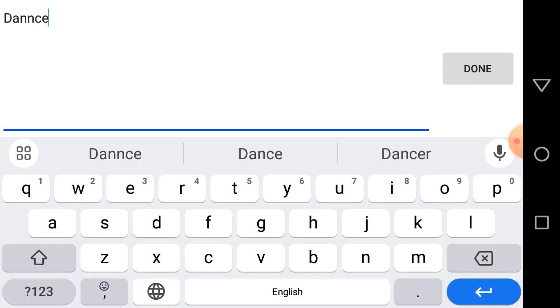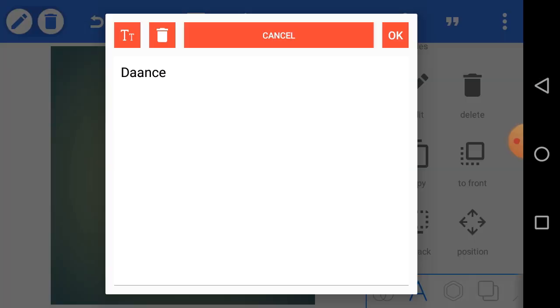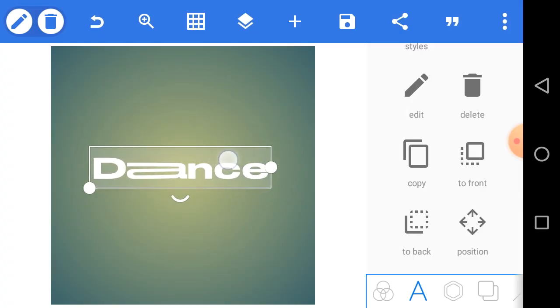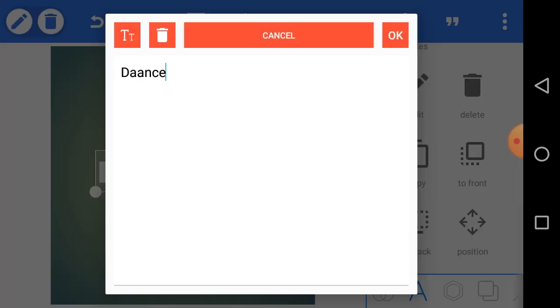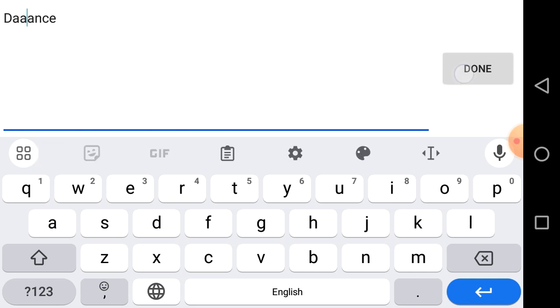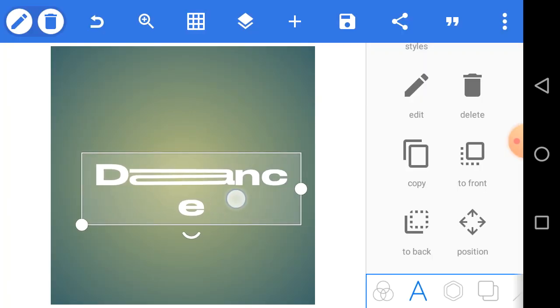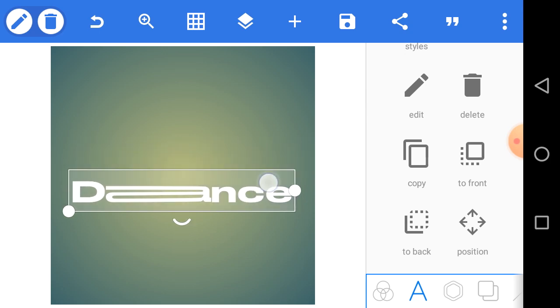Now let's say for instance we don't want to stretch the N, we want to stretch the A. So you just add another A to it. Now the cool thing about it is that the more text you add to what you want to stretch, the more stretched it becomes. So for instance, let's add another A to the dance and let's see what we have. Can you see now it stretched out more? Can you see it stretched out more?